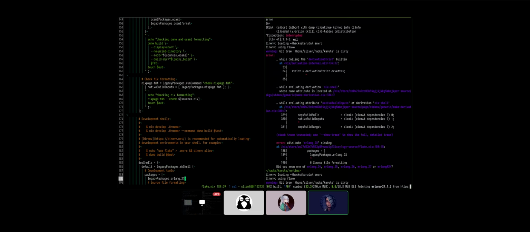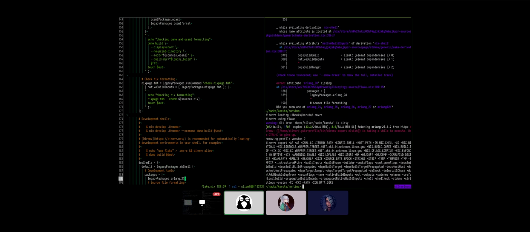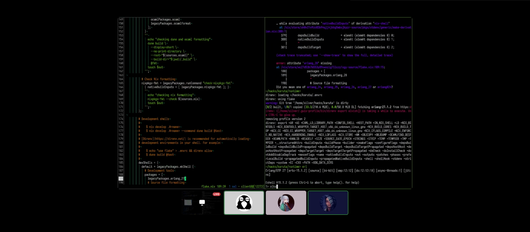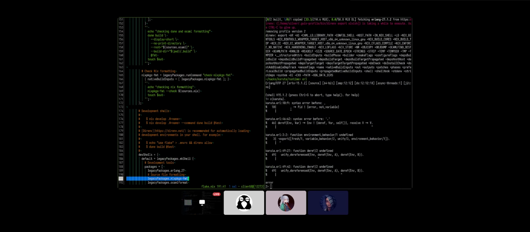Because if Maget is using 28, we should use the same version, to lower the chances of having incompatibility problems. Setting yourselves on fire. That's always good. Yeah, the syntax error is now proper. There we go.